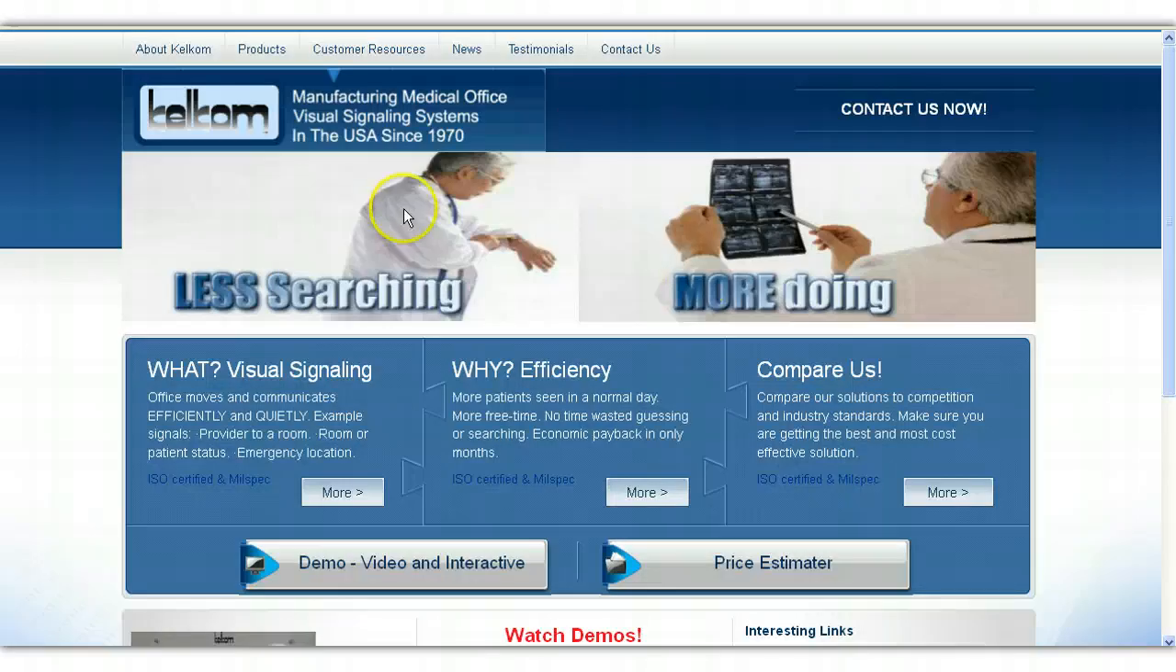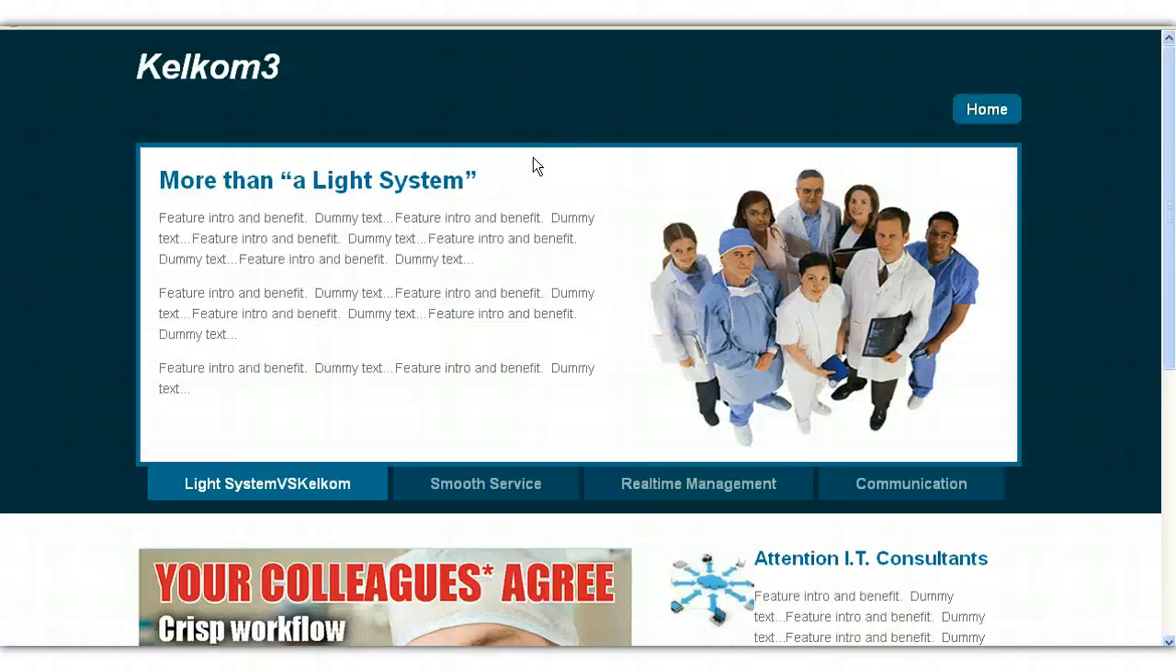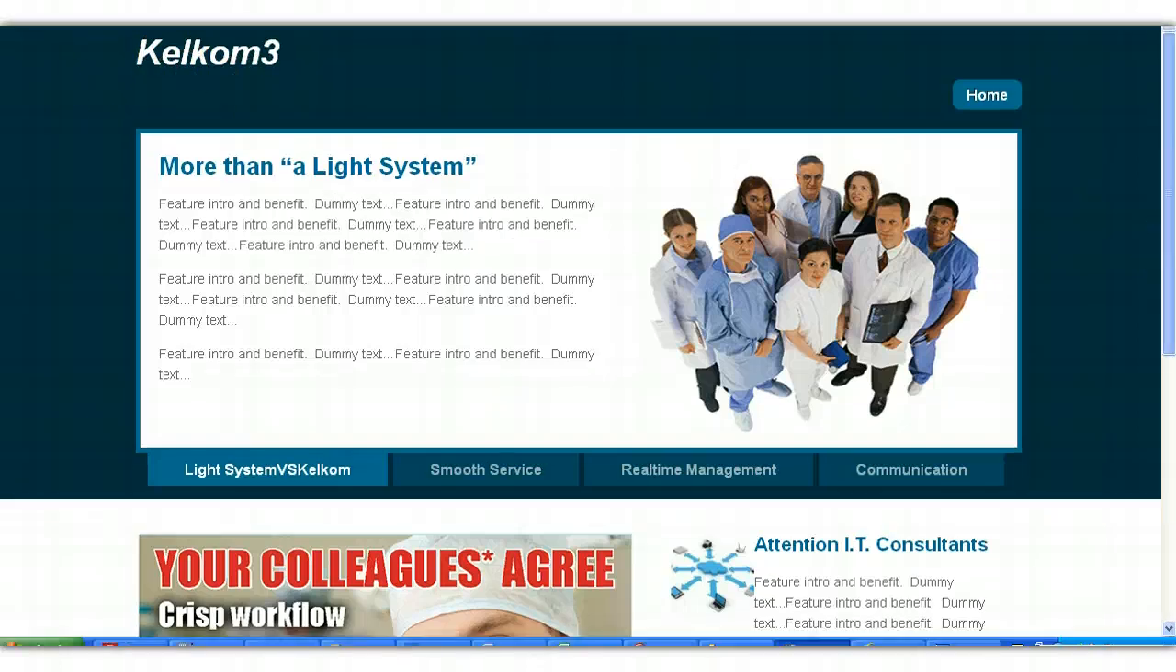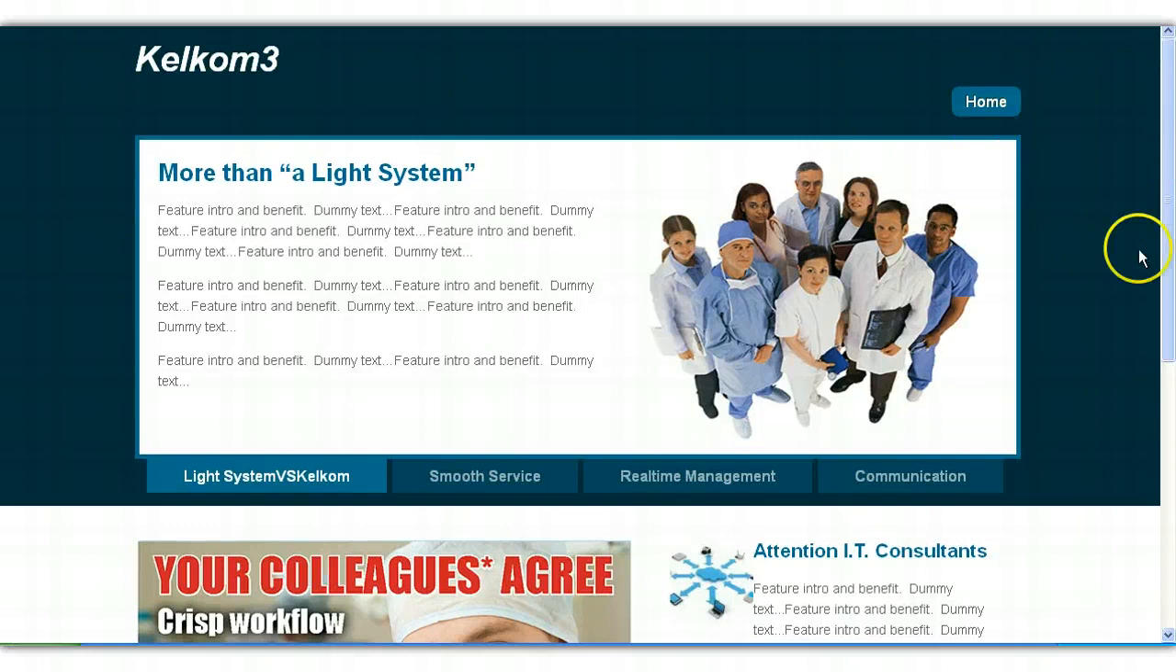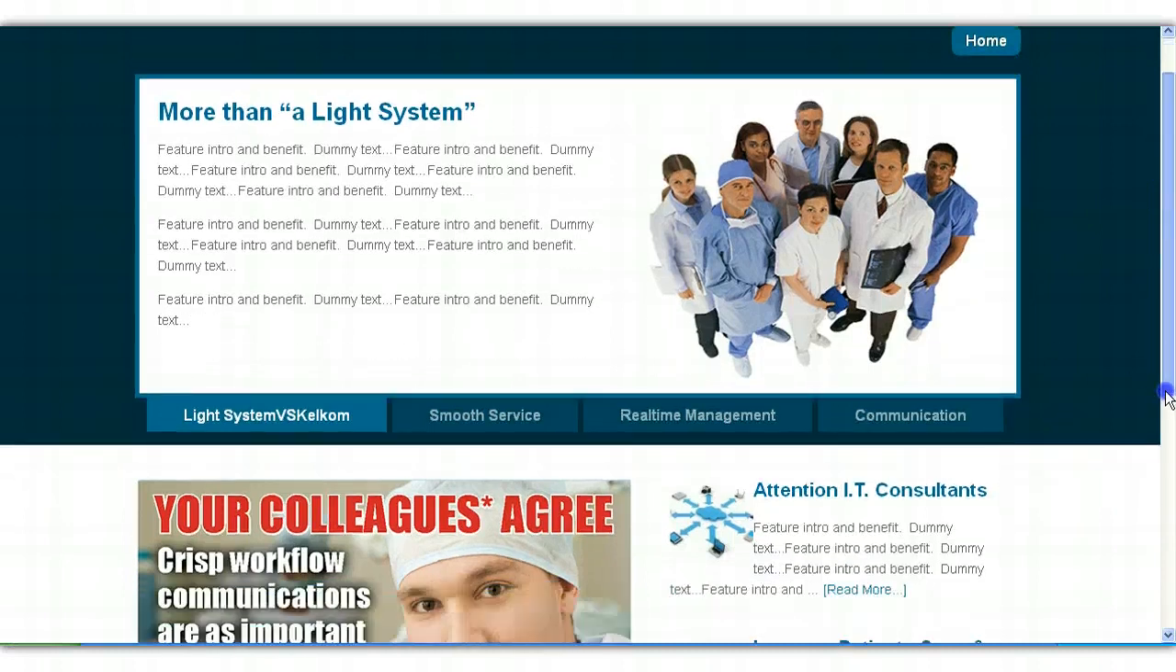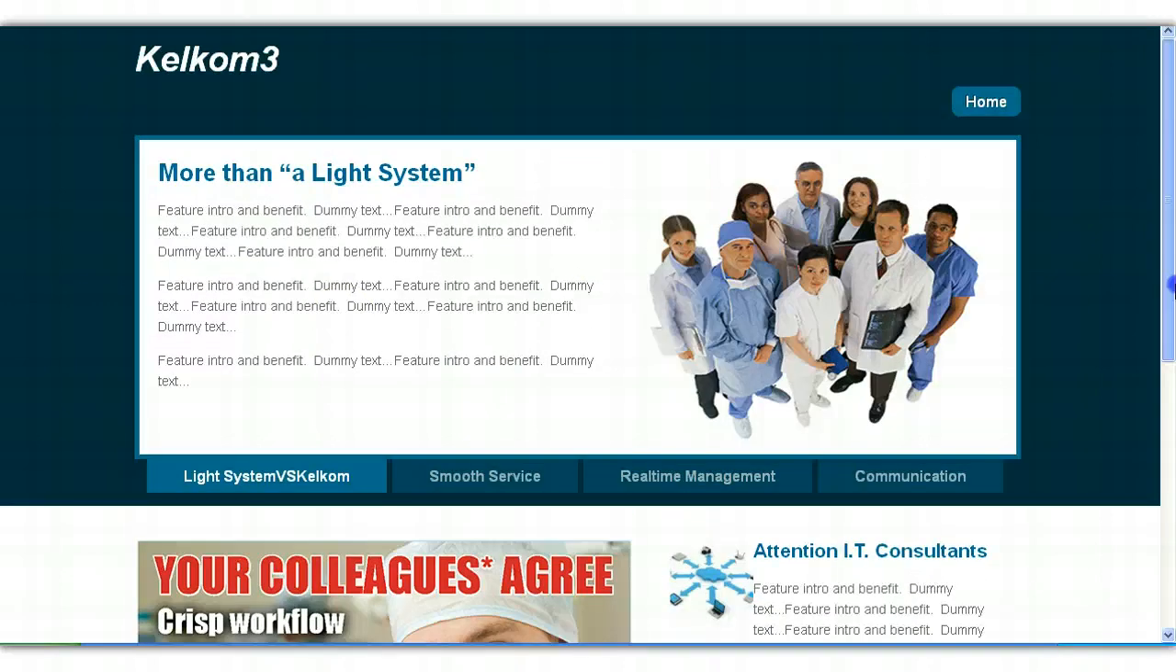Now, this is Kelkom 3, and please don't disregard the dust, so to speak. Your logo will go up here. There's a lot of fine tuning that still needs to be done. But this is basically a mock-up of what I have in mind of how the new site should look. And it's always important to start with the home page, because the home page is the first impression that determines if you're going to get a website visitor that's going to go deeper within the website or just click off.